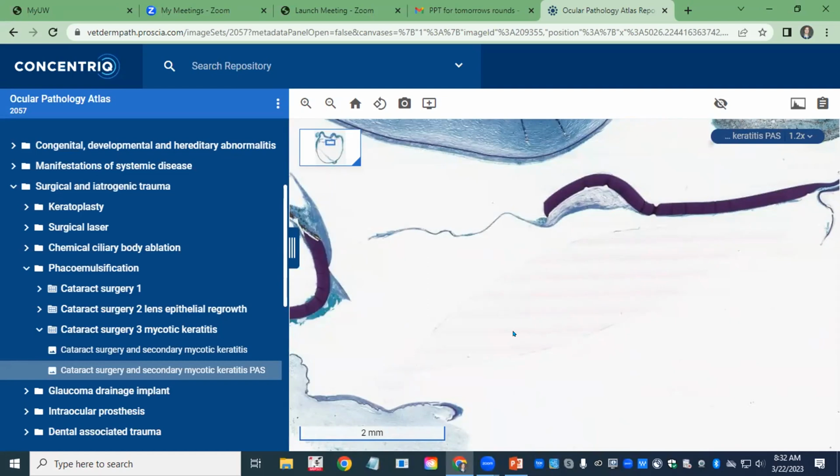Most IOLs these days are soft, and so they're easily cut through on the cutting board for us when we're grossing a globe. And histotechs can also cut through them very easily. Some of the older ones, there's an acrylic lens that is probably older, but it's still used occasionally for various reasons, which I don't know. But if you happen to encounter one, good luck cutting through it with your blade.